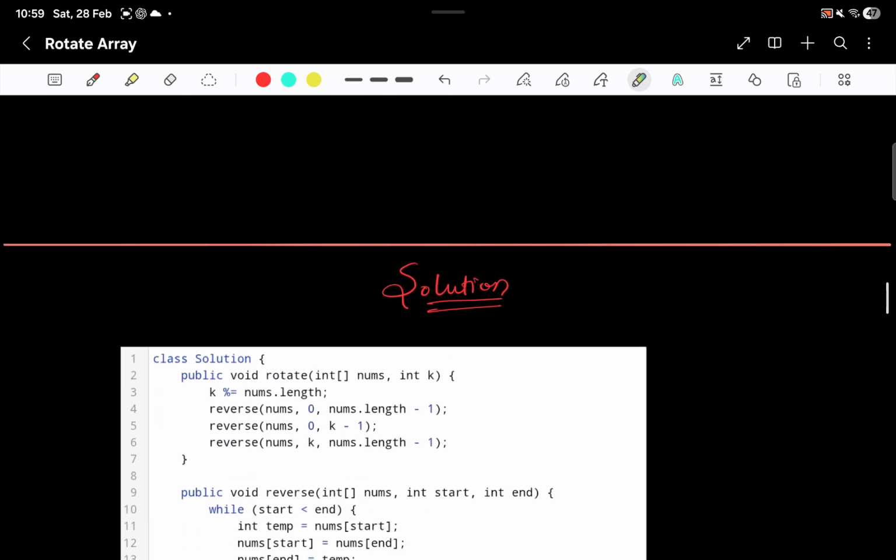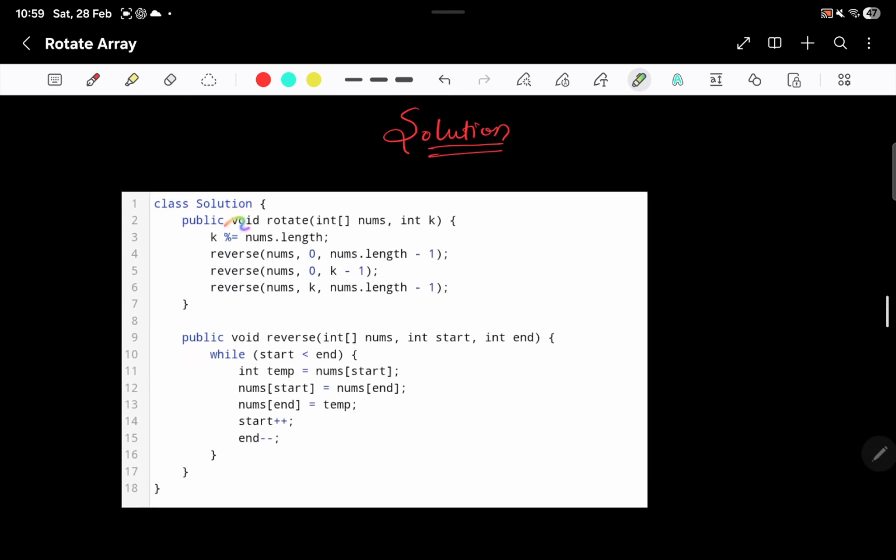Jumping to the solution: first do a mod with the length, then reverse from 0 to n minus 1, then from 0 to k minus 1, then from k to nums length minus 1. How does two pointer come into the picture? For reversal, we are going to use a two-pointer technique, where start and end are given in the method parameters, then we'll swap using a temp.